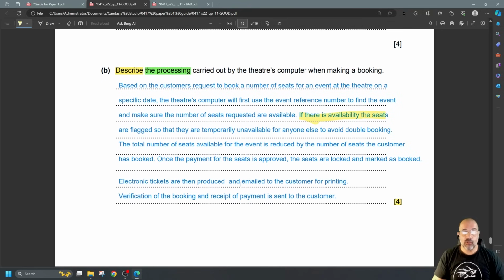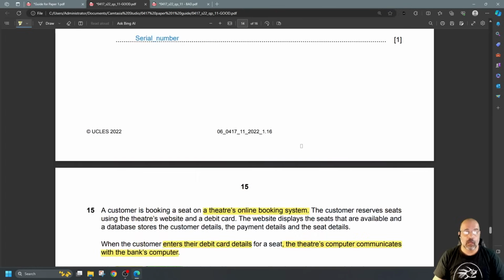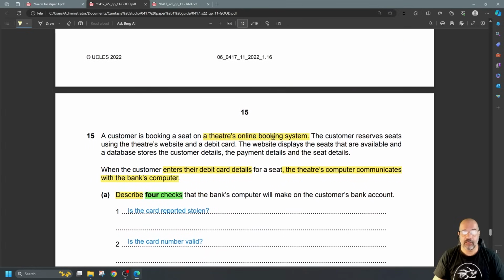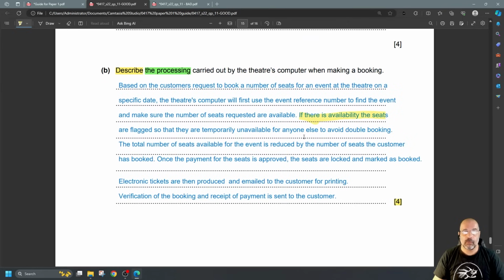Electronic tickets are then produced and emailed to the customer for printing. Since this is an online system, as we said, online booking system, to get their tickets, they're going to have to be sent to them somehow. They're not going to take their laptop or whatever. You might have an electronic ticket, which could be a QR code or a barcode or something which they can scan or show. But my answer says that they're going to receive their electronic ticket, which they can print, and verification of the booking and the receipt of payment is sent to the customer.